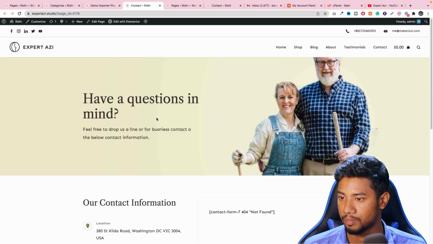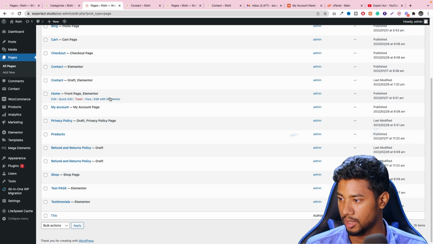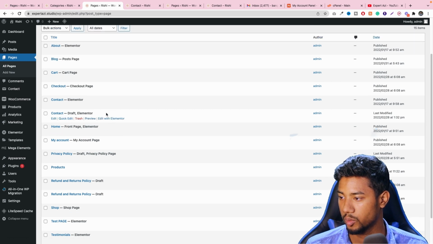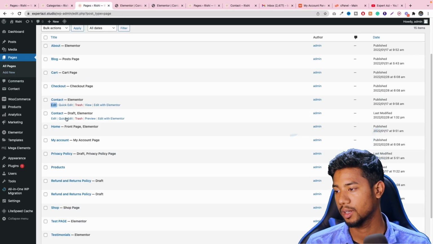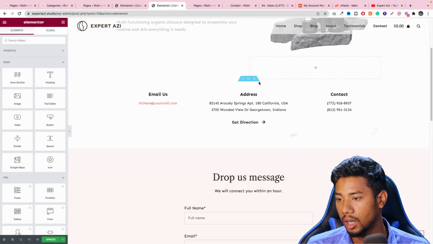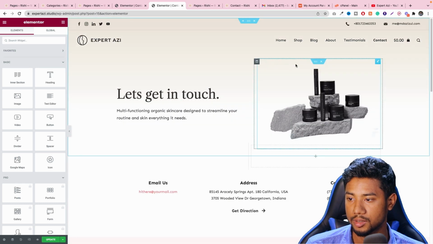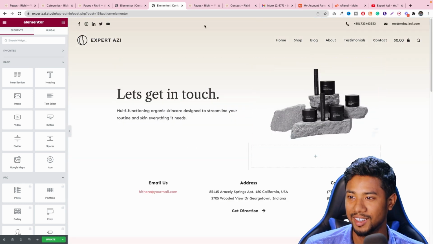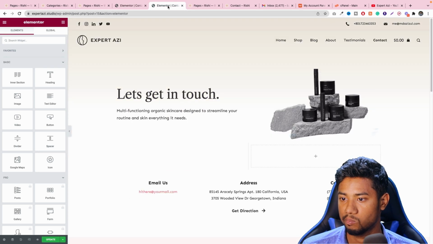I want it like this. Let's come to the pages, and then I think we'll be able to see the contact too. Okay, here is the contact, and I think we see here the draft. So I open the two pages, the contact one and the draft one, both in Elementor, and now let's make a little bit of changes. Here it's good, I think. But I'm just showing you guys how you can do it.